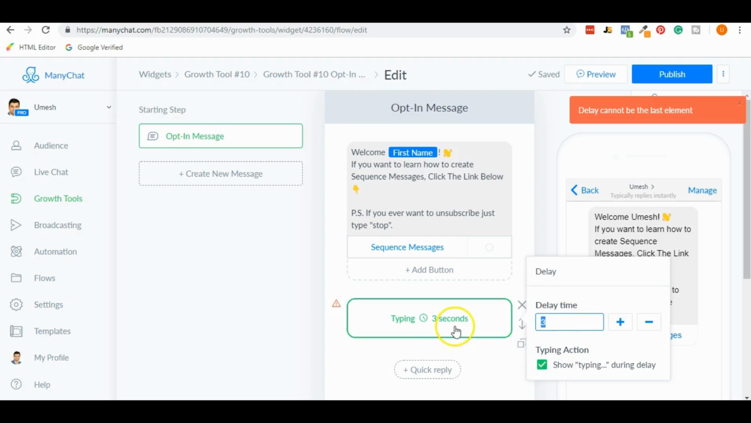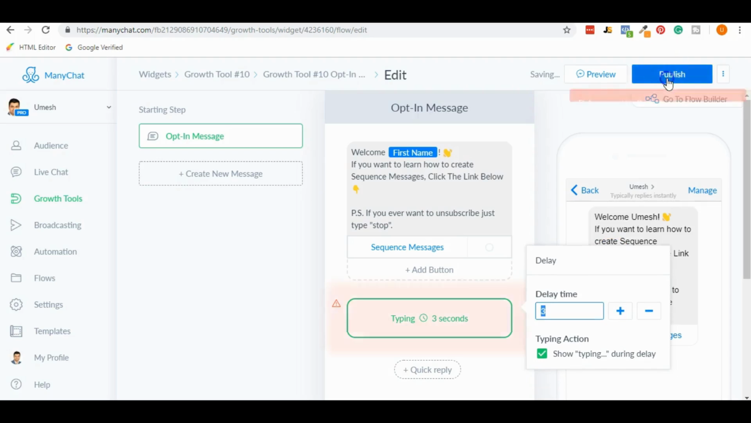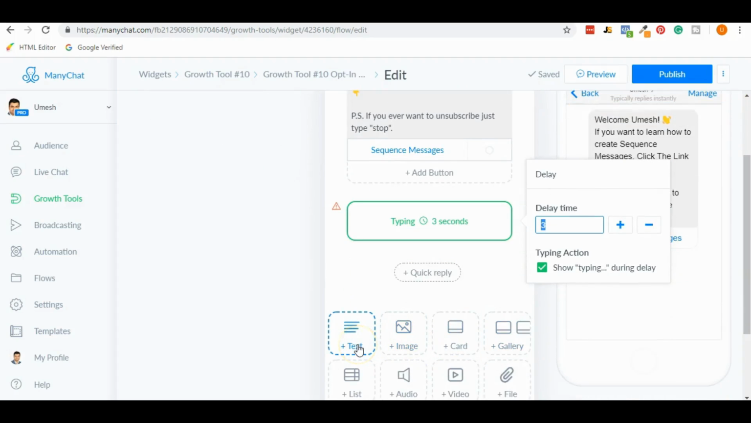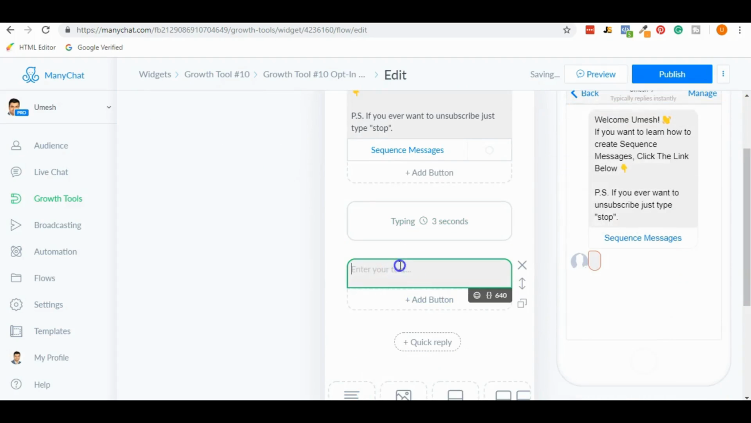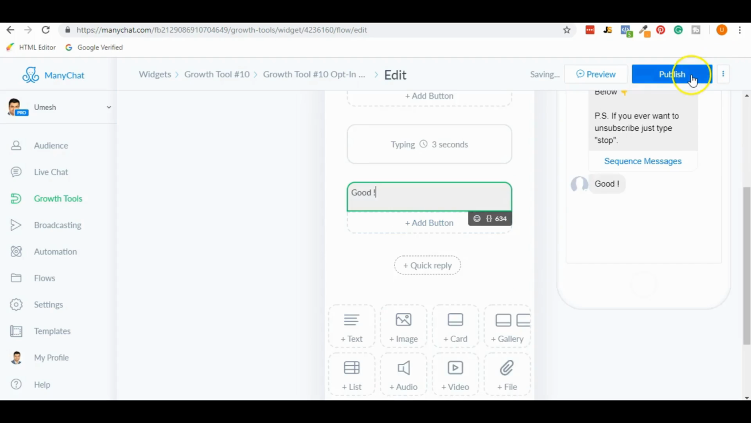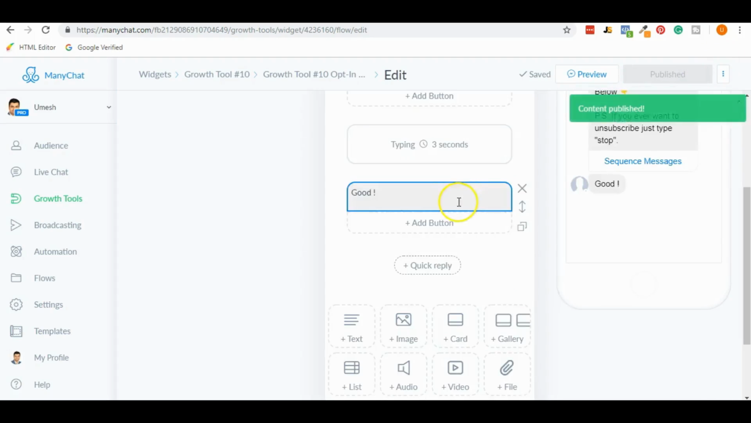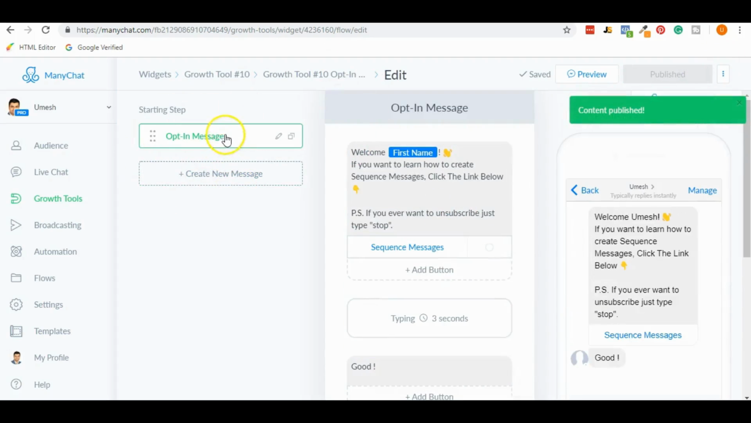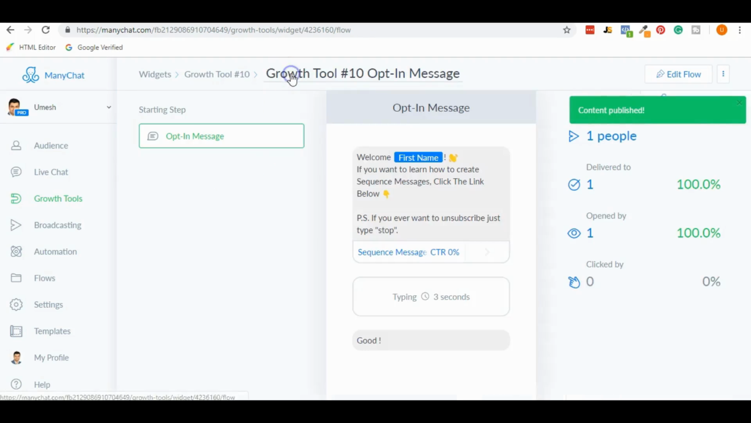Okay, showing delay duration. Delay cannot be the last element, I know. All right. So let's add another message. Once he clicks on this, good. Let's publish this one and go back to this growth tool.